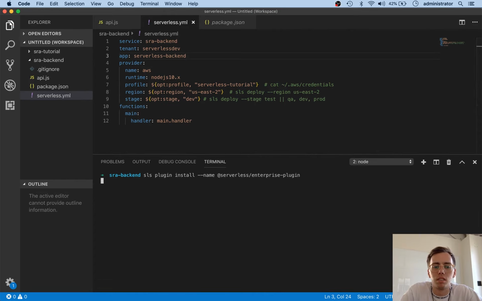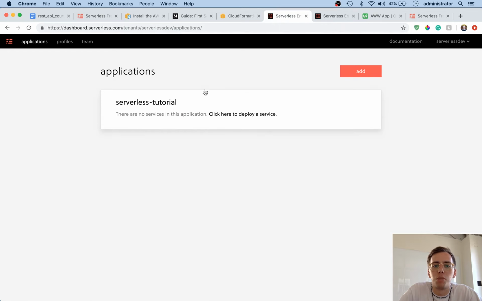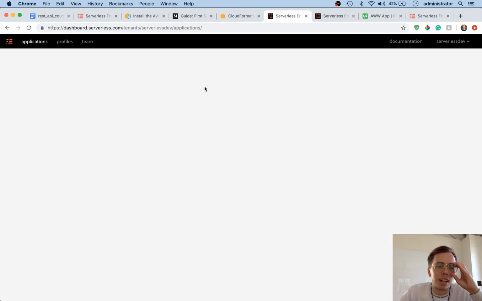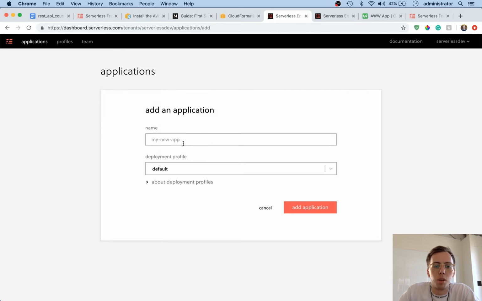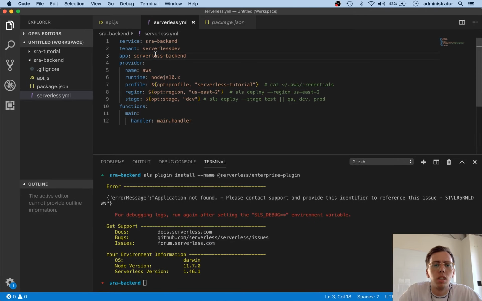Okay, let's try it again. Nope, still nothing. Application name not found. So I think this app name is what's maybe throwing errors at the moment. So let's switch over to the serverless enterprise solution and refresh. We might have to create the application before we can start doing any commands. So I'm going to call this SRA backend deployment profile. Yeah, that's fine. Add application. So now we've got SRA backend. I'm going to change this to say SRA backend. Now let's try to do that.